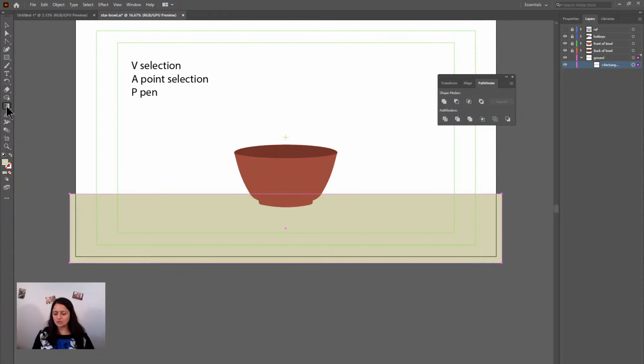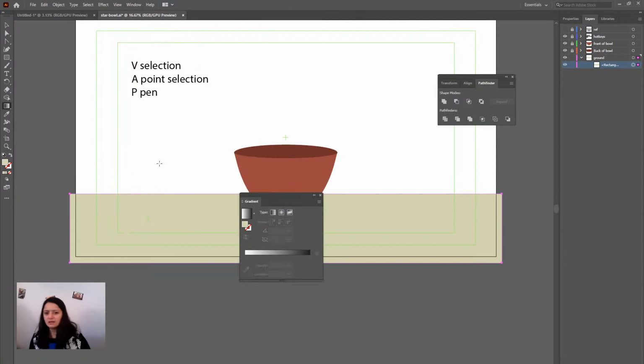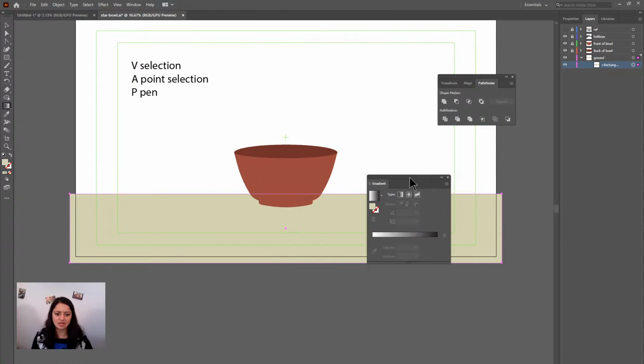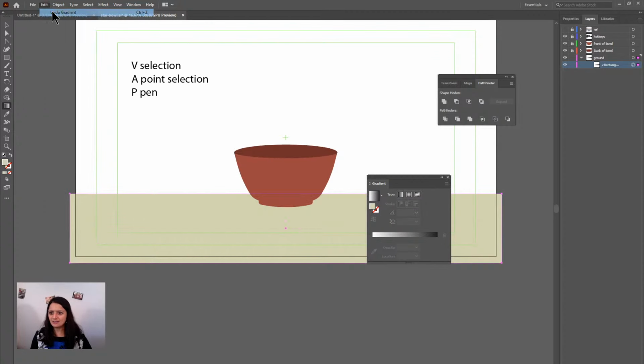So here's the gradient tool. And with the gradient tool, you can choose what kind of colors you're going to use. So you go to Window, Gradient. Okay, make a nice radiant gradient, get it? So you click on that, and what? It went on my ground plane. Not cool. Let's just undo that. See what happens when we don't lock our layers?